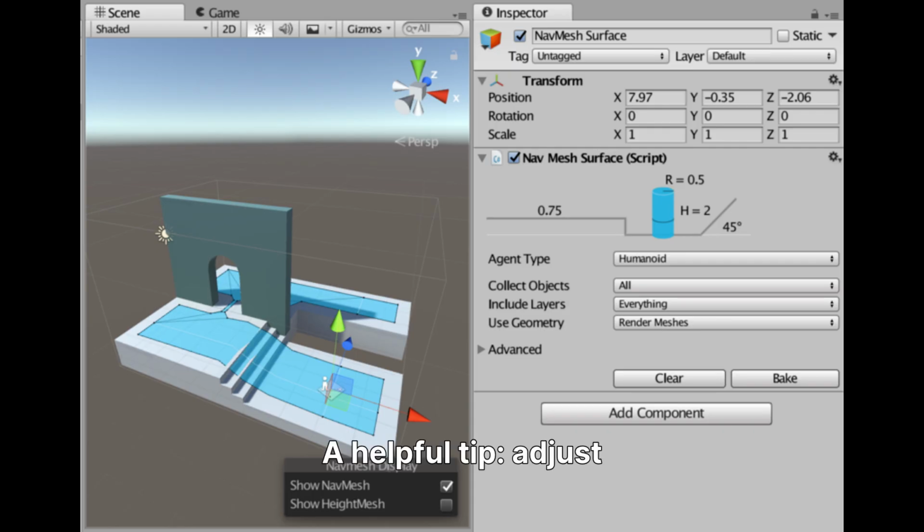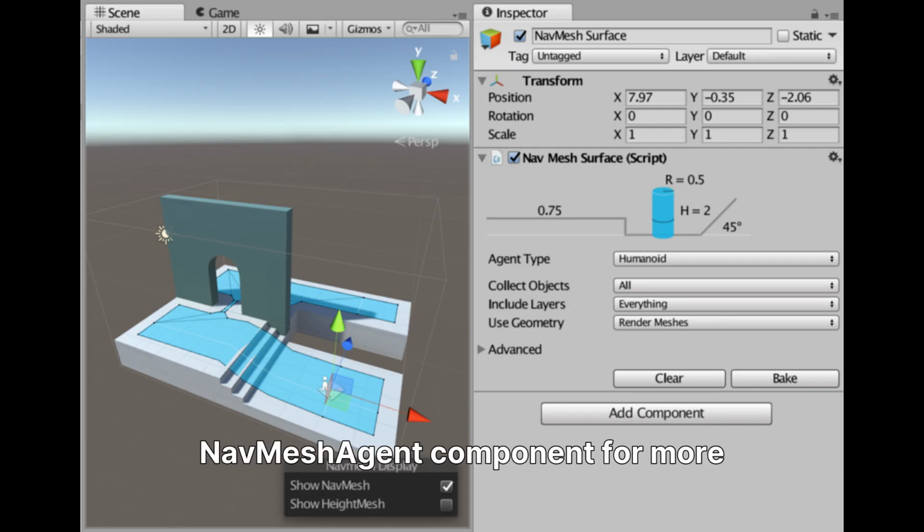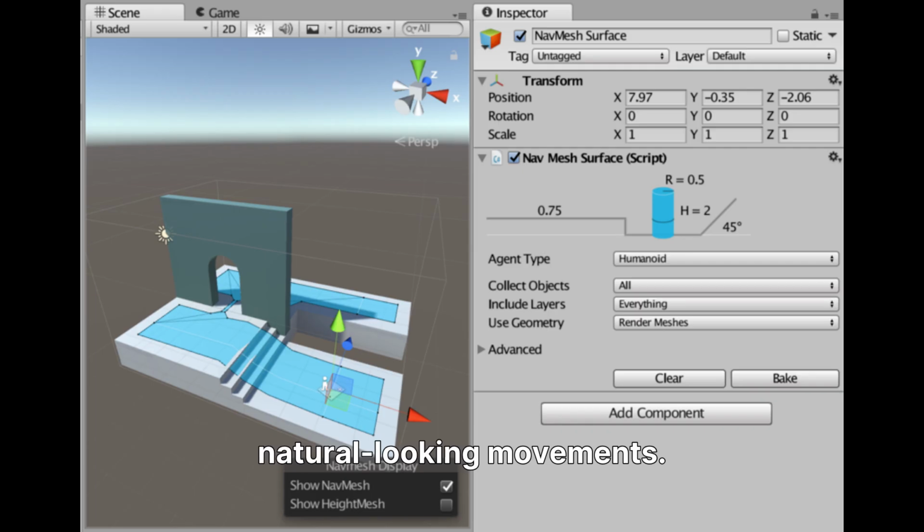A helpful tip: Adjust the stopping distance in the NavMeshAgent component for more natural-looking movements. A smaller stopping distance will make the agent approach its target more closely, while a larger one will cause it to stop further away. Experimenting with this value can significantly impact the perceived realism of your AI's interactions.